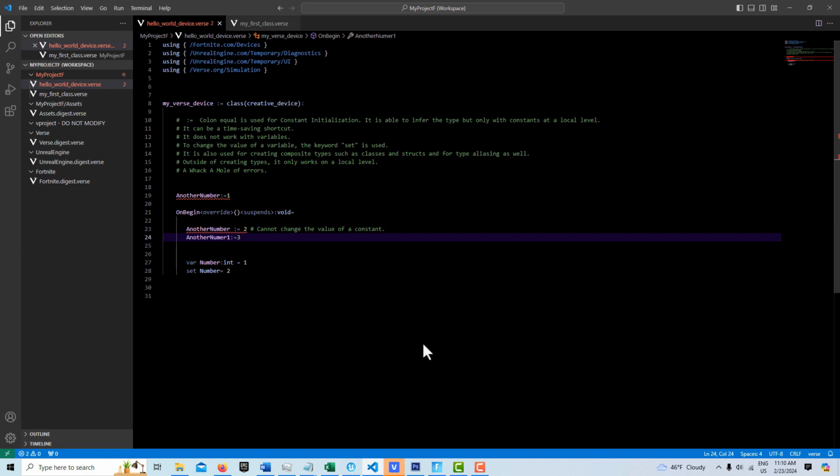So the colon equals operator is used for constant initialization. You can also think of it as a constant initializer operator. It is able to infer the type, but only with constants at a local level. In that sense, it can be a time-saving shortcut. It does not work with variables. To change the value of a variable, you need to use the keyword set.